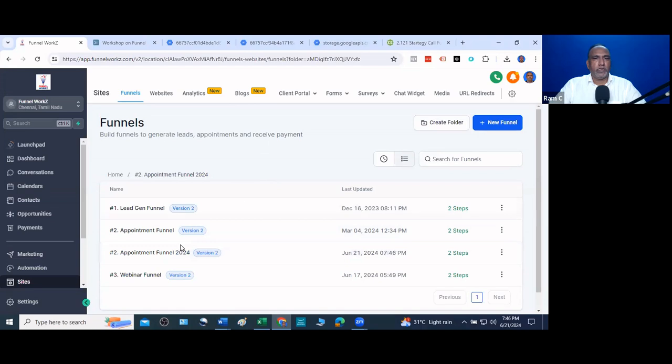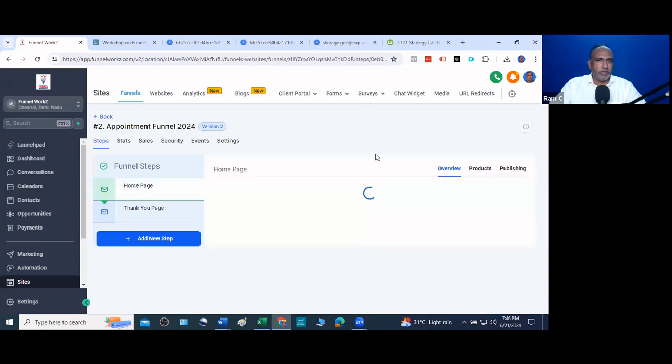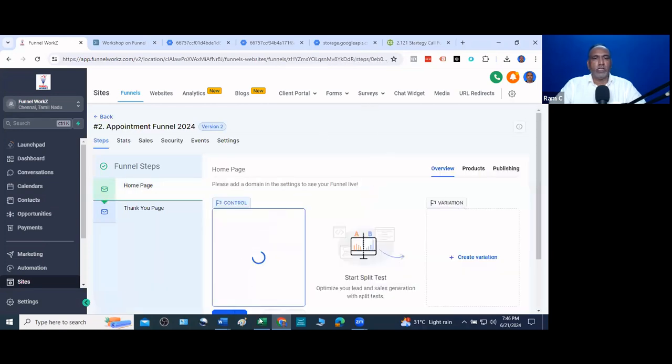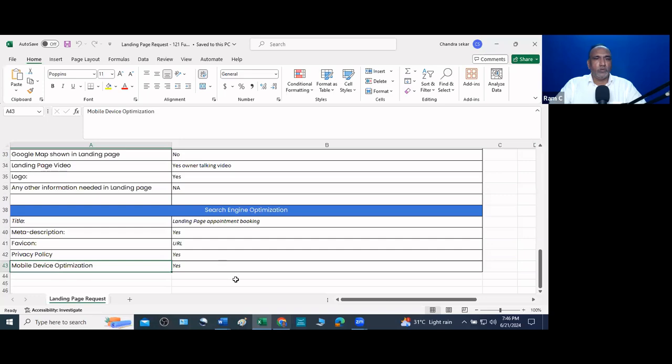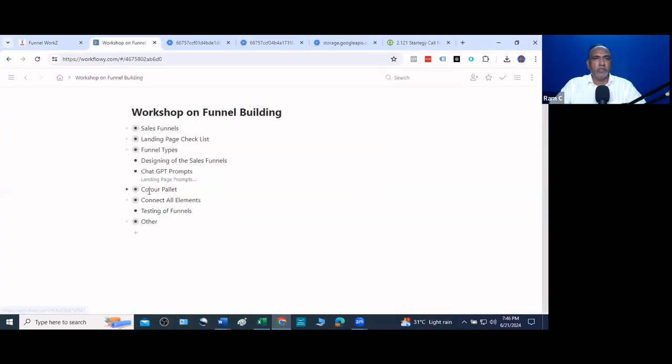Let me see. Okay, I'll open this funnel. It has got raw information. It is not having anything. It is not having a domain. It is not having anything. So let me quickly go through this page. I'll tell you what other elements we need to fix here.